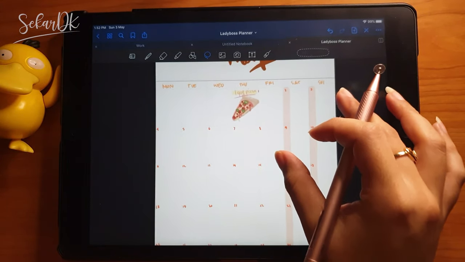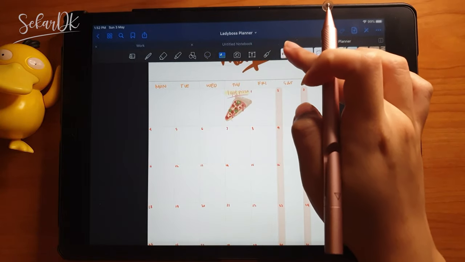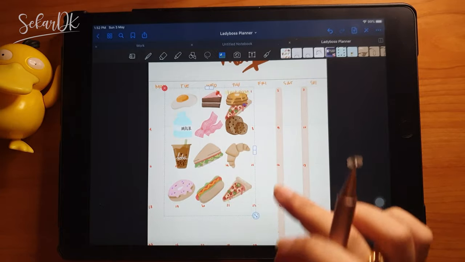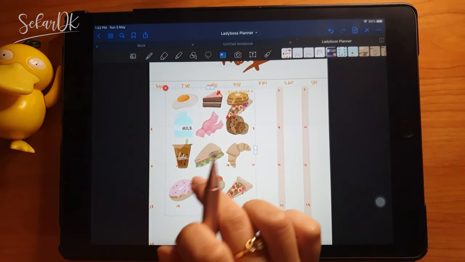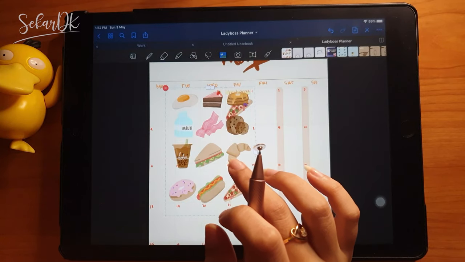Okay, I will add some sticker here. Like this, and put some sticker in the same way like you add some image. Okay, here is the important thing: the image only can be cropped with the image tool if you tap on the image. It can't be cropped with the lasso tools, okay?